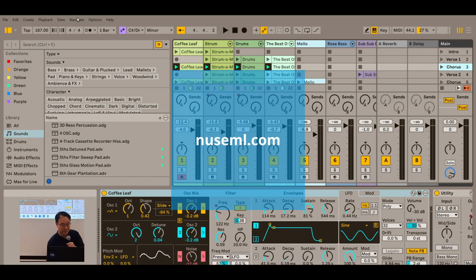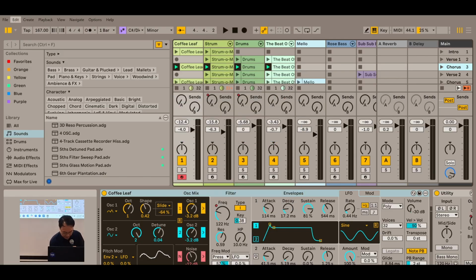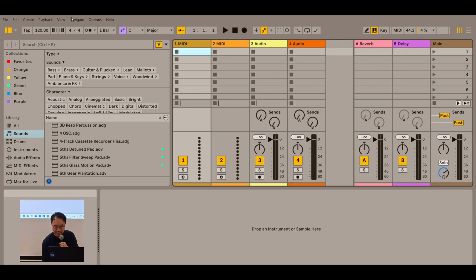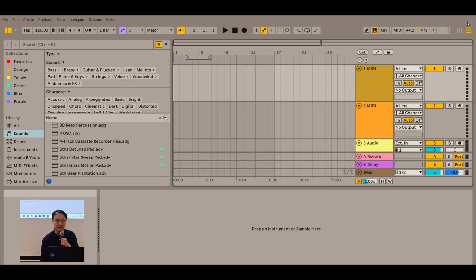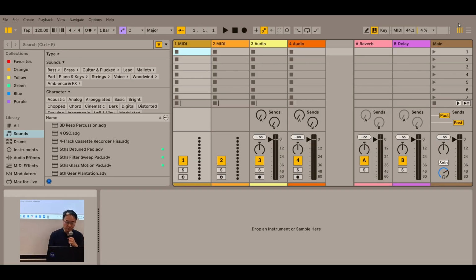We are going to start first by making a new project. If you don't have a screen like this, you go to File, New Live Set. And you should see something like this. If you are in the horizontal mode, which is arrangement mode, click on the top right corner to switch to the vertical mode, which is the session mode, because we're going to use session mode for this. Don't worry, there is a logic to what I'm doing, okay?